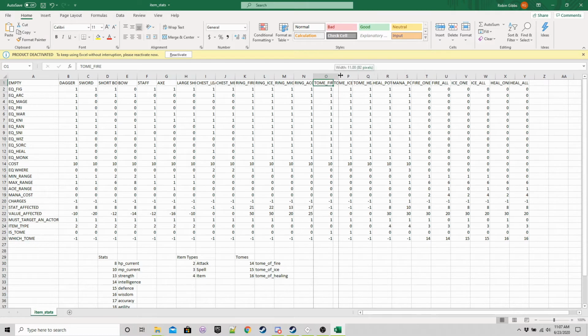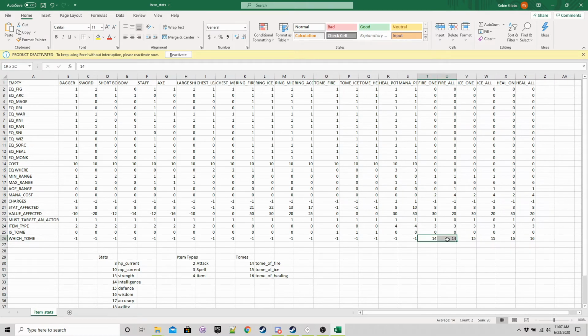14. So 14 is Tomb of Fire, matches up here. 15 is Tomb of Ice, 16 Tomb of Healing. As long as these values match up, when you get to these items, these will be added. And only these 3 items are flagged as being a tomb. You can make a sword a tomb as well. You'll still be able to use a sword in battle because its item type is 2, which belongs in the attack slot. The attack option, that's better.